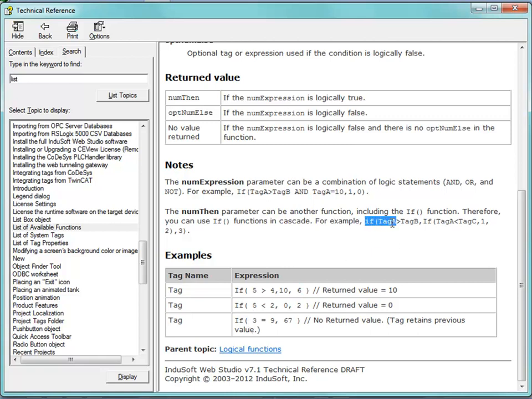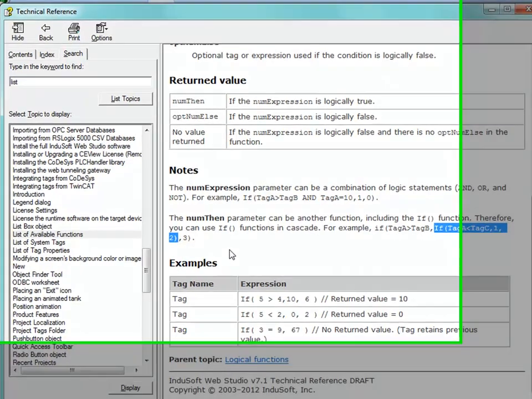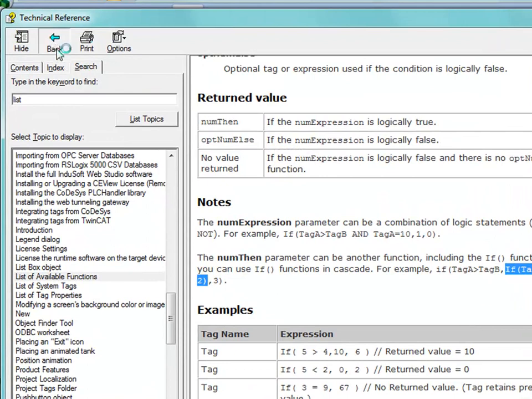So here we have an if statement. If tag A is greater than tag B, then between the next set of commas, we can do this if statement. And if the first one wasn't true, then it'll evaluate down to here, but then it's got nested. I have seen people use up to 9 nestings deep. I don't really know what the limit is, but any more than that, there's probably not good programming practices going on at that point.